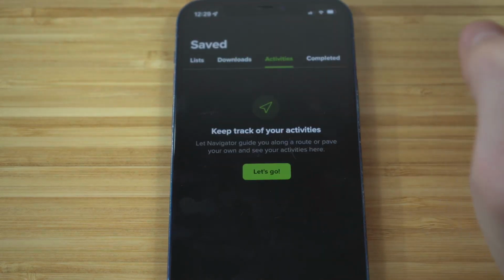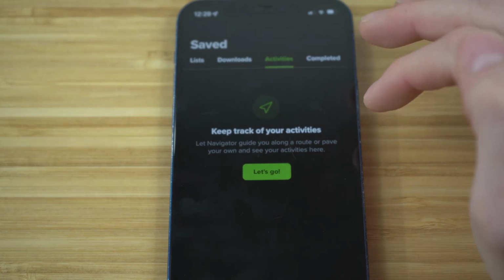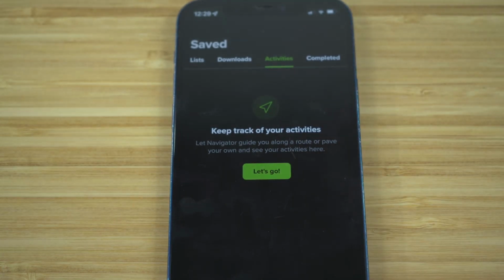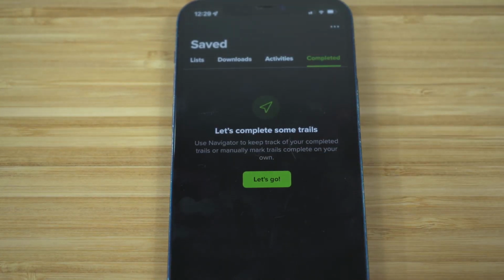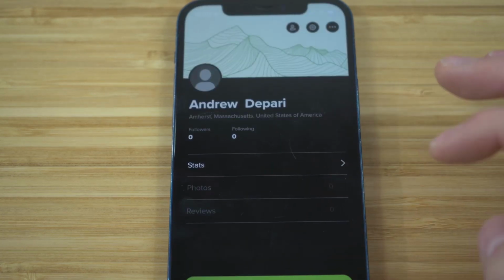Different activities section right here, you can keep track of your favorite activities. Basically, this will guide you along your route or pave your own to see your activities in this section. And then this section is your completed. This will show you how many trails you have completed through AllTrails. We have our profile right here.